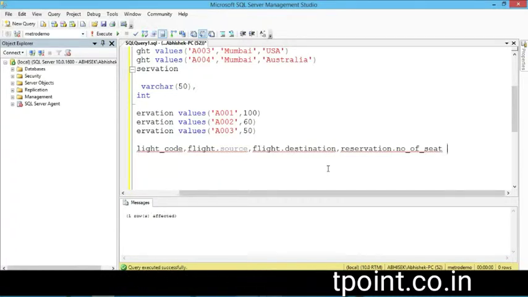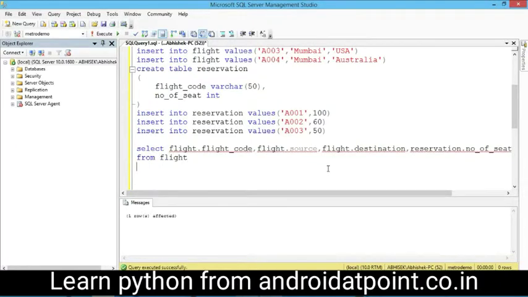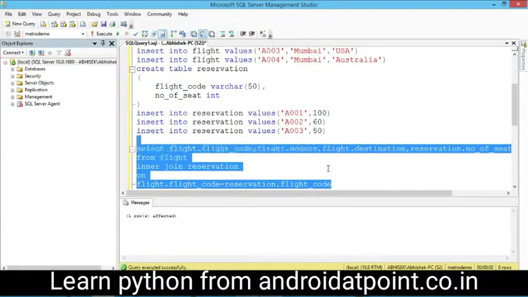Okay, and right here from flight, and then right here inner join with reservation table, and then on, and then right here the column name that is common in both tables, flight dot flight underscore code equal reservation dot flight code, and then select here and execute the query.